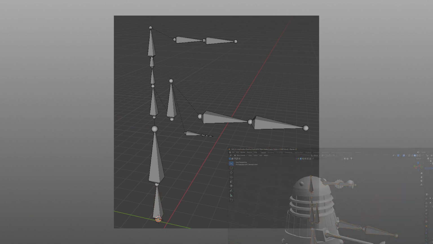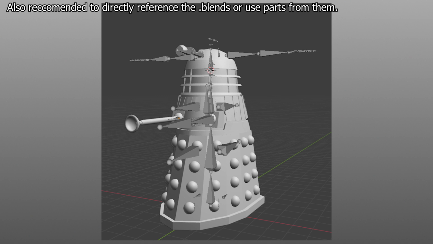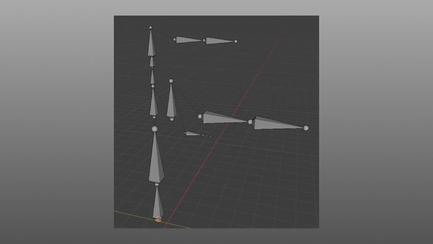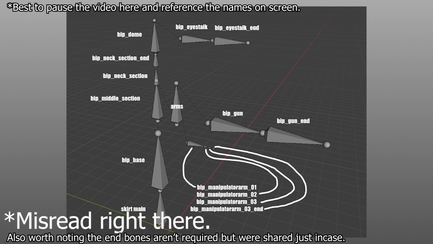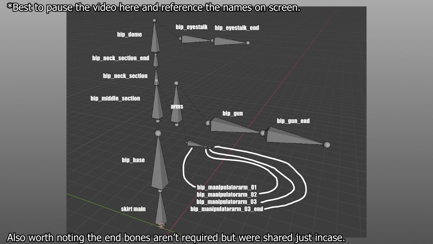It's recommended to have the rig set up the way it's displayed here to prevent any further issues when using the 2.0 prefab. Step 3. Name your Dalek bones. We recommend naming them the following: skirt main, bip base, bip neck section, bip middle section, bip eye stalk end, bip gun end, bip gun manipulator 01, bip manipulator arm 02, bip manipulator arm 03, and finally bip manipulator arm 03 end. Although it's not required as long as you know what your equivalents to these bones are.